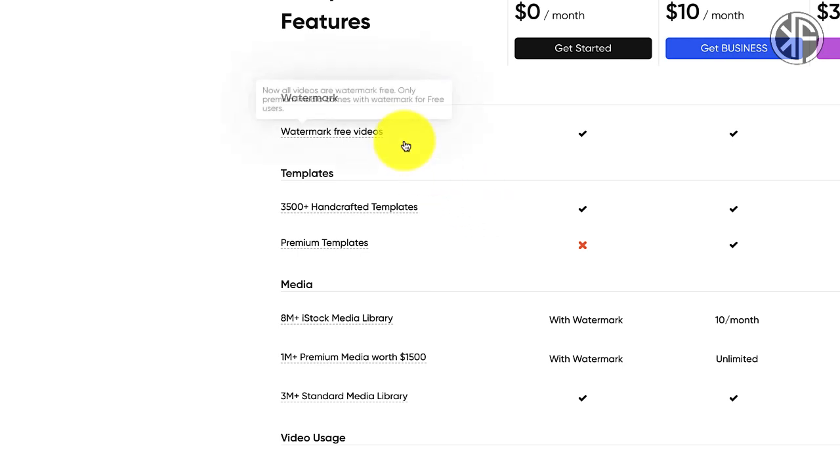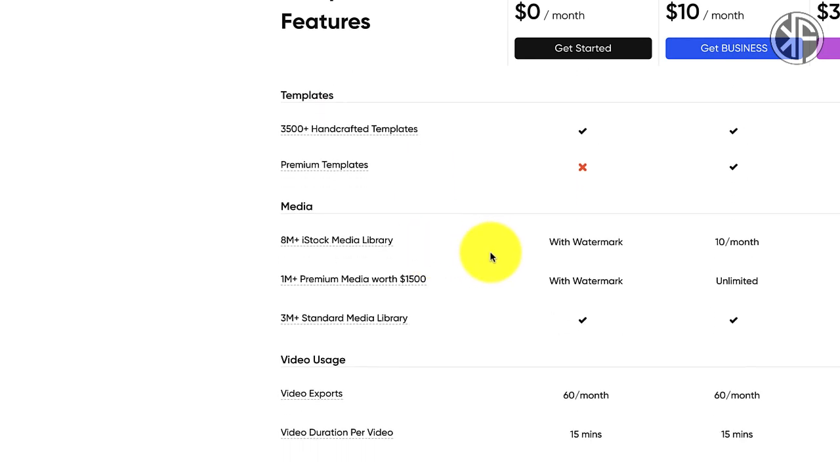So first of all, you don't get any watermarks when you are on the free plan, and that's awesome. When it comes to templates, you get access to 3,500 plus handcrafted templates. You don't get access to the premium templates, but what do you expect when you are on the free plan, right? In terms of media, you do have access to their iStock media library as well as their premium media. However, those media assets come with a watermark. So basically, you're probably not going to be using any of those anyway.